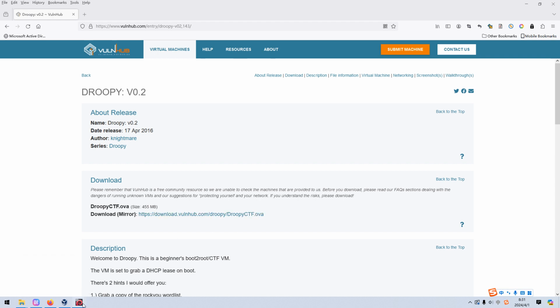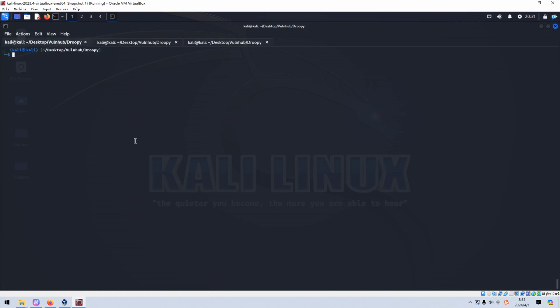We can go inside the Kali Linux VM. First of all, we need to identify the IP address of the target. The tool I'd like to use is netdiscover. And as you can see, I use the option -i to specify the interface, and then use the -r option to specify the network range. Let's press enter.